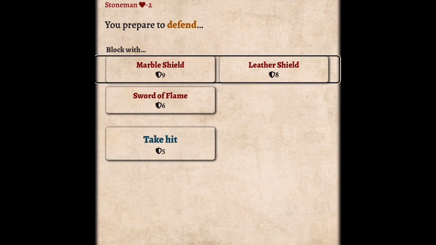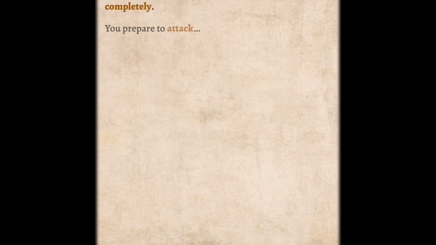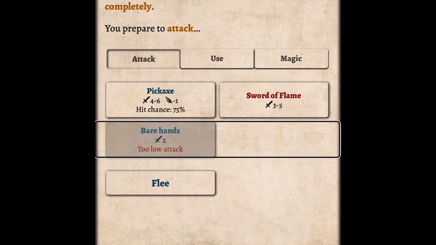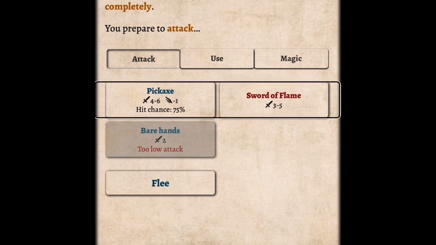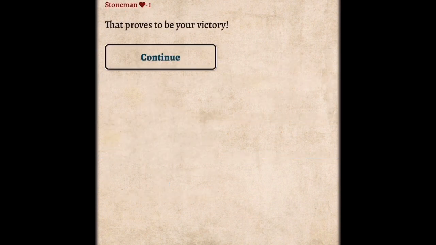Block with marble shield, defense 9. Leather shield defense 8, breaking. Almost done with our leather shield. Bare hands attack 2, too low. Pickaxe attack 4, 6 speed minus 1, hit. Continue. Oh, we got him.